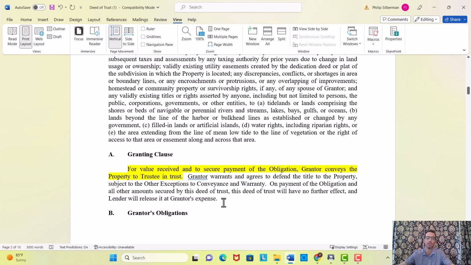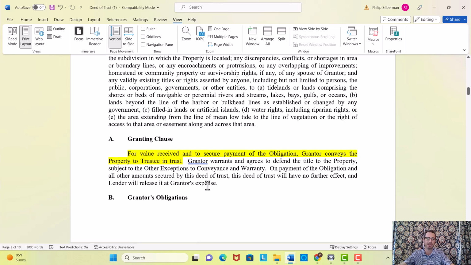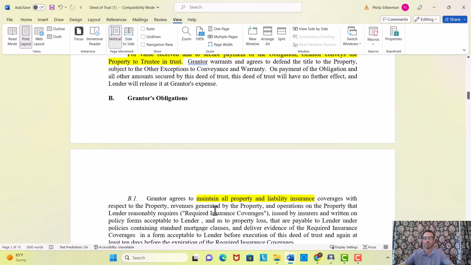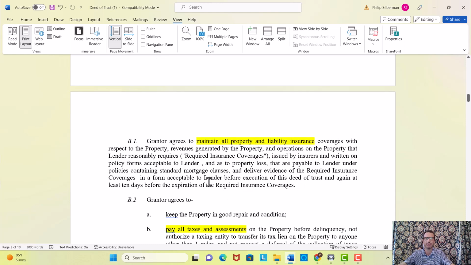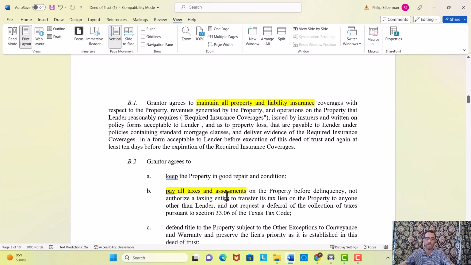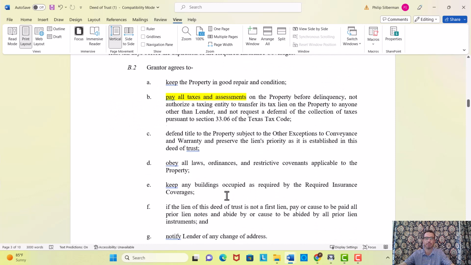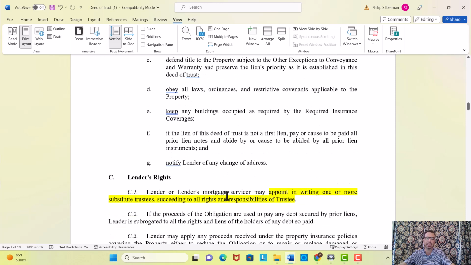In this case, the grantor is granting the interest to the trustee to be held in trust until the underlying obligation, the promissory note, is paid in full, at which time the lender is then obligated to sign a release of lien, releasing both the vendor's lien and this deed of trust. Grantor's obligation. So if you're the borrower on a property, you've got to do some basic things. You have to maintain property insurance. You have to pay all the real property taxes on it. You've got to keep the property in good repair, things like that.